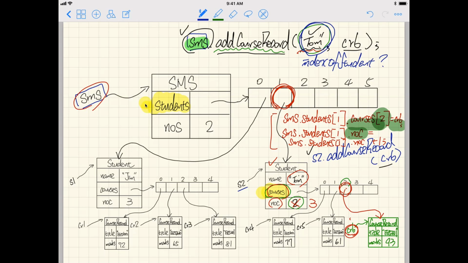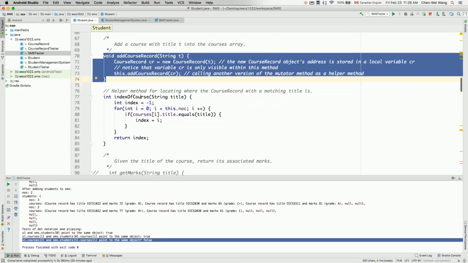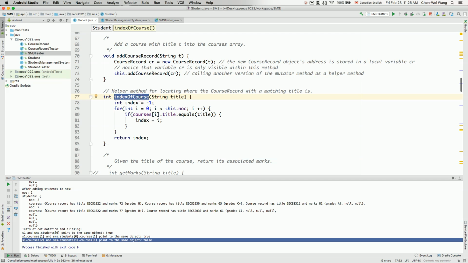So indexOfStudents is very similar to, analogous to indexOfCourse that we defined before, and we just do something very similar. Okay, so now I'll program this idea, and then I'll show you how you can do that at the student management system level. You should really know both versions, one at the student management system level and one at the student level. You should know both, and you should really know the difference and commonality as well.